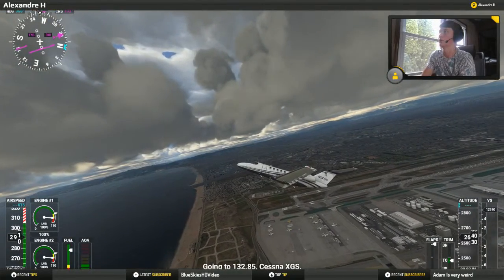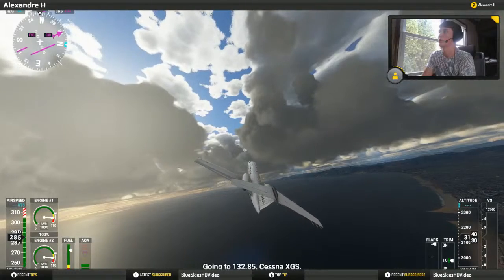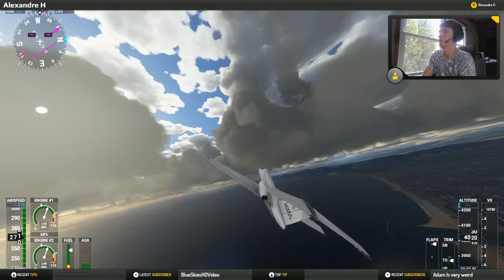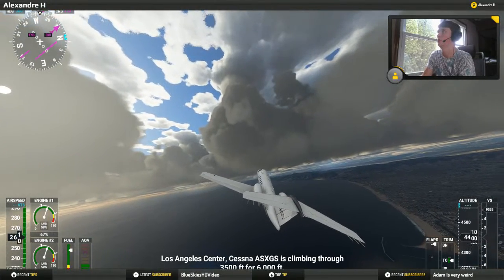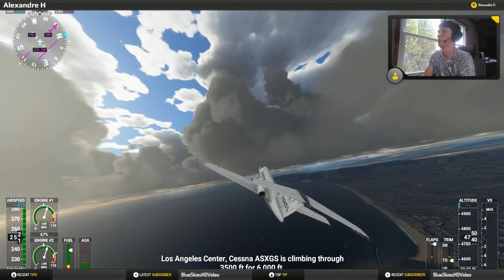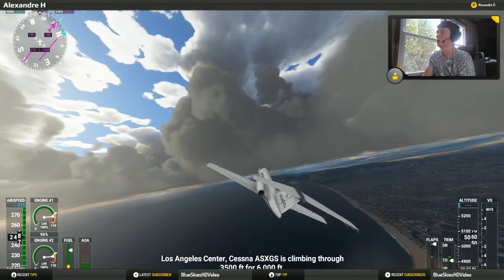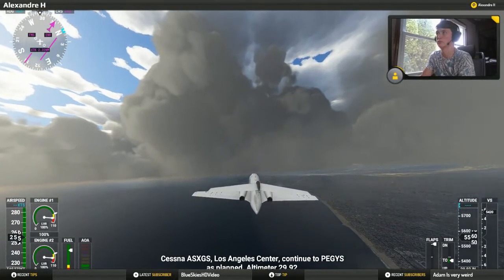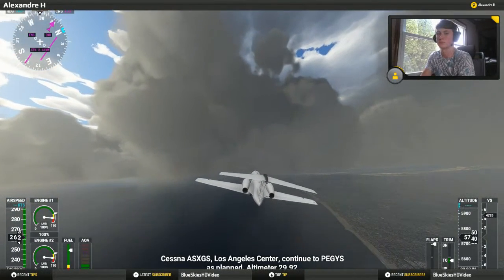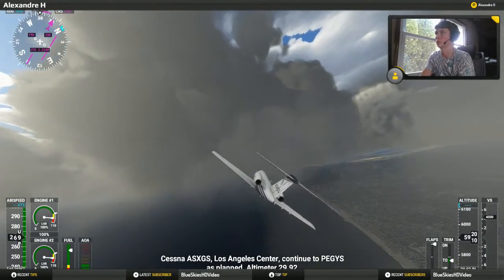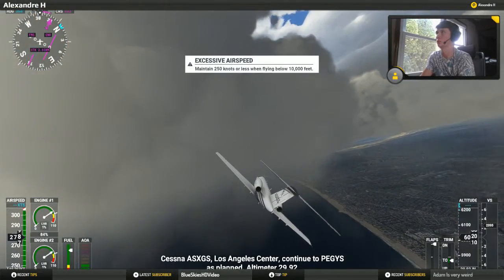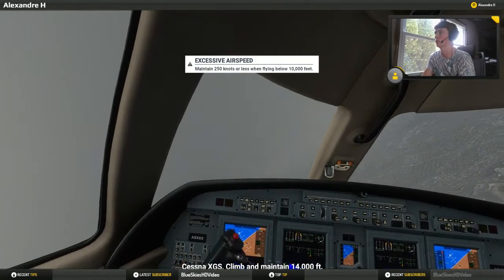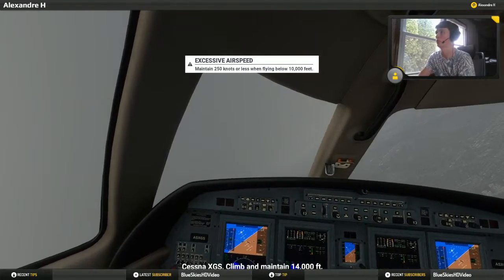We're going to start our turn. We are going to 132.85, Cessna X-ray Golf Sierra. Very aggressive angle. Los Angeles Center, Cessna Alpha Sierra X-ray Golf Sierra is climbing through 3,500 feet for 6,000 feet. Cessna Alpha Sierra X-ray Golf Sierra, Los Angeles Center. Continue to PGs as planned. Altimeter 29.902.